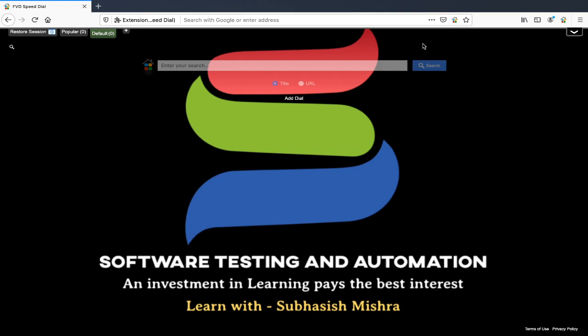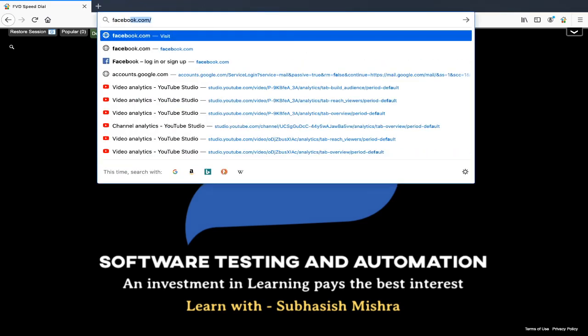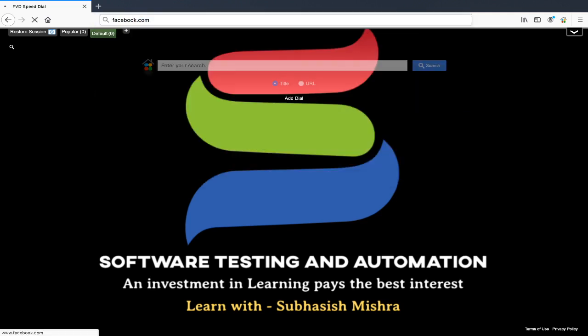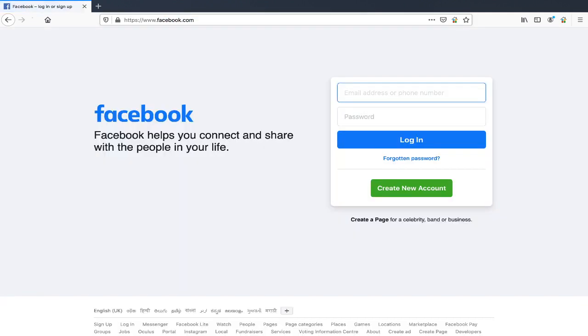Okay, so let us start. The very first thing we will do is type facebook.com. Okay, let us open the login page. So here you can see the login page, right?